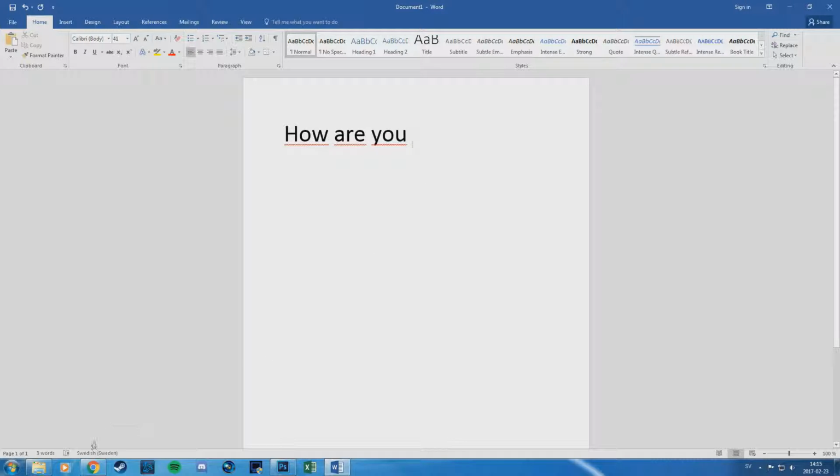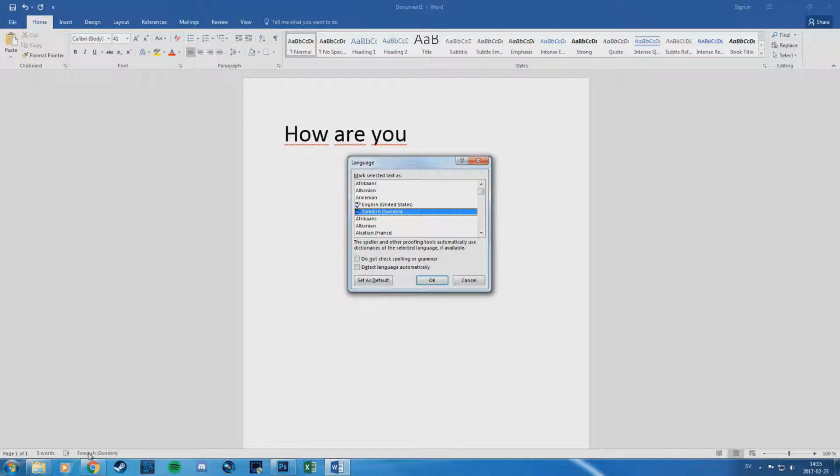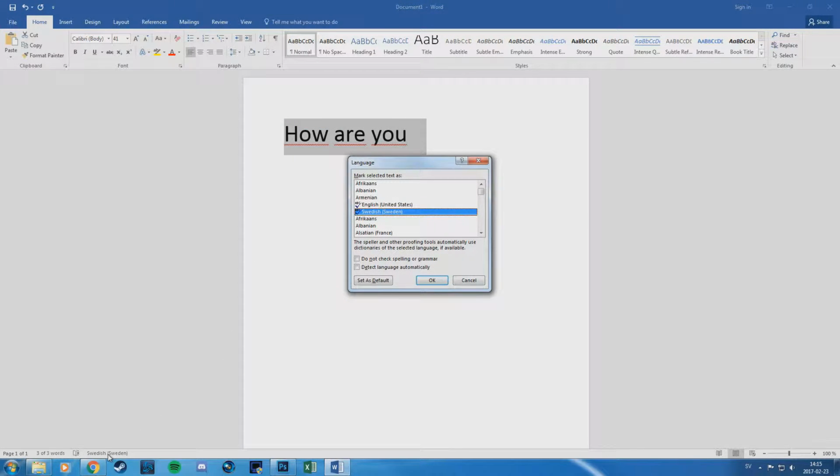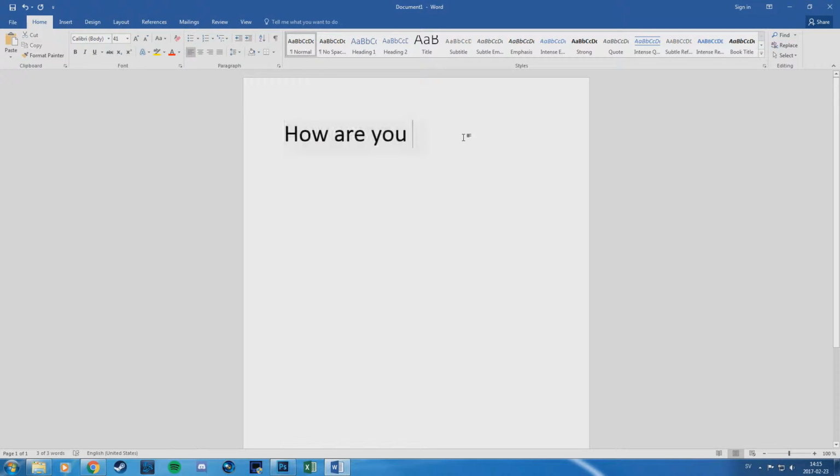Simply go down here, click and select the language you want. For example, if I want English, I can press OK or set it as default. And if you want to change the editing language for a specific text, mark it. Go down here again and select the language you want, press OK, and there you go.